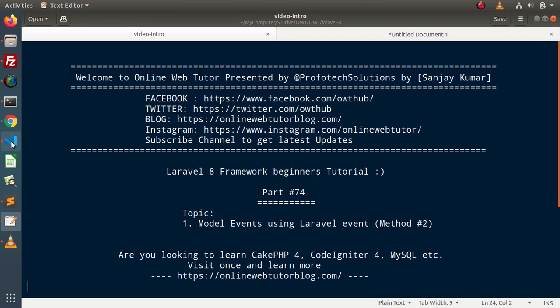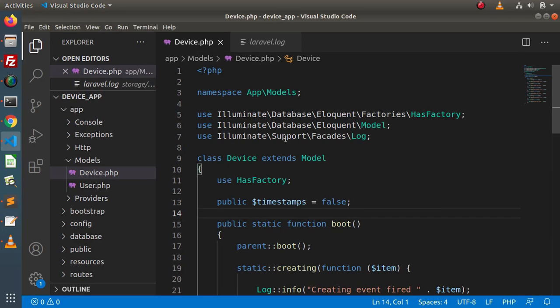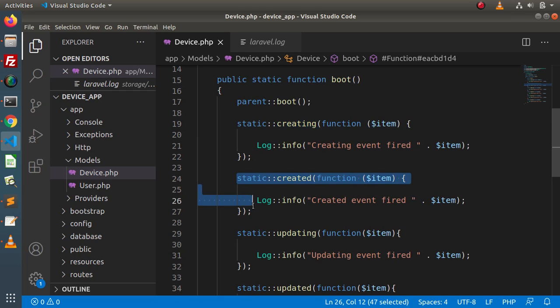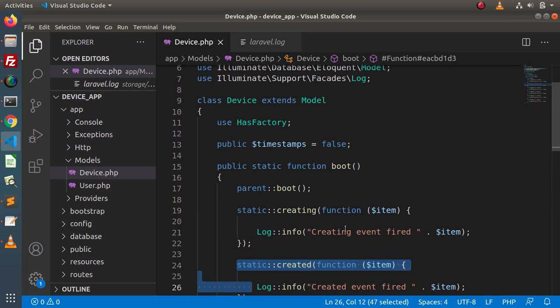If I go back to the editor, in the last video, this is the model called Device.php where we had registered all the model lifecycle events called creating, created, updating, updated, and many more. These are the things we had discussed in the last video. So is this the single method to register all the events inside a model file? No, it's not. We have several different approaches. So inside this video, we will see the second method.